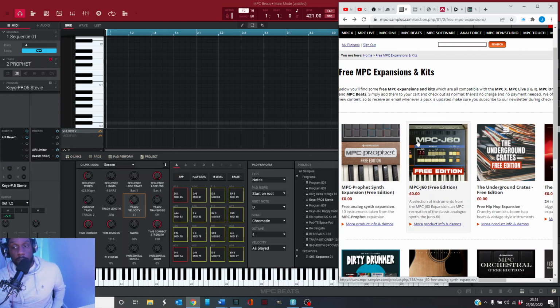Yeah, it actually sounds quite decent. Sorry if that was a bit low, but it's actually quite a decent expansion here, so check that one out. And then next to it, you can see this MPC J60, and then it plays a sound from there.